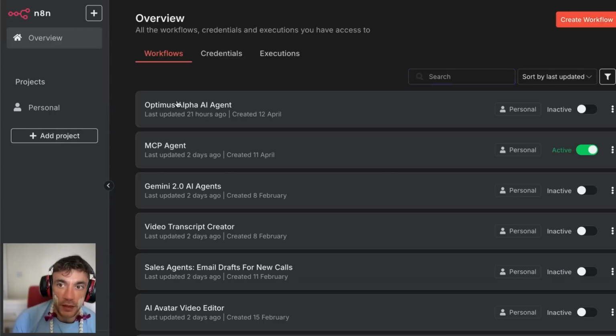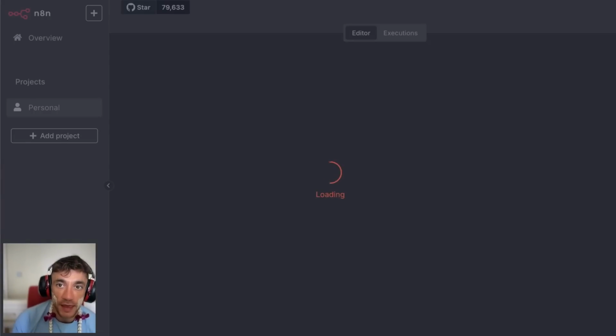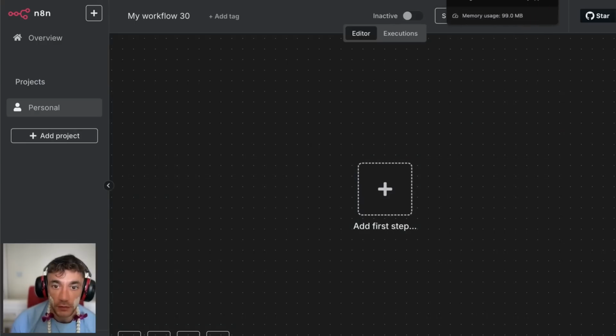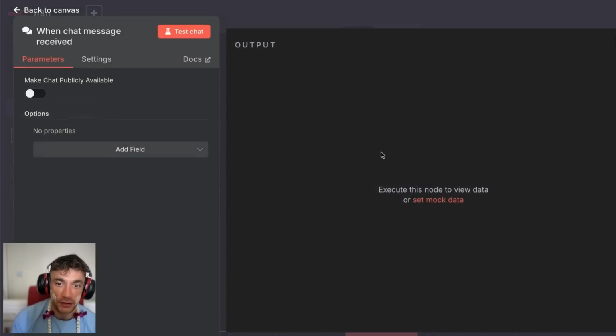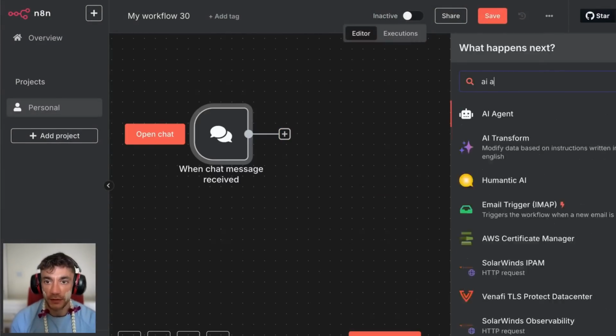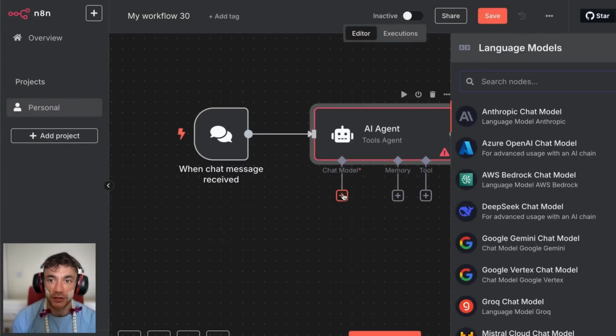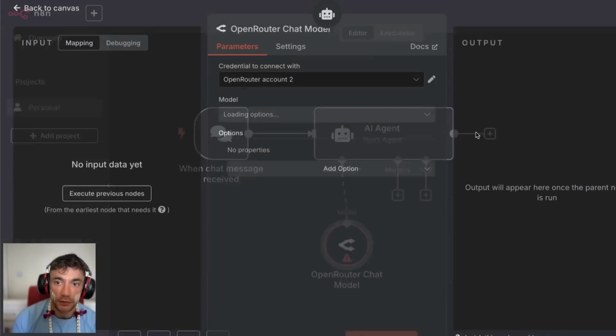What you want to do is click create a workflow. And if you want to build out an AI agent that you can actually deploy using Optimus Alpha, then you can click on add a new node, add a chat trigger. After that, we'll select AI agent. Then we're going to select the chat model. We'll type in Open Router.